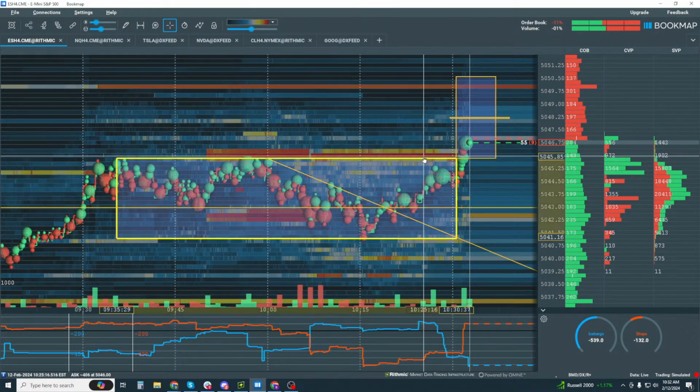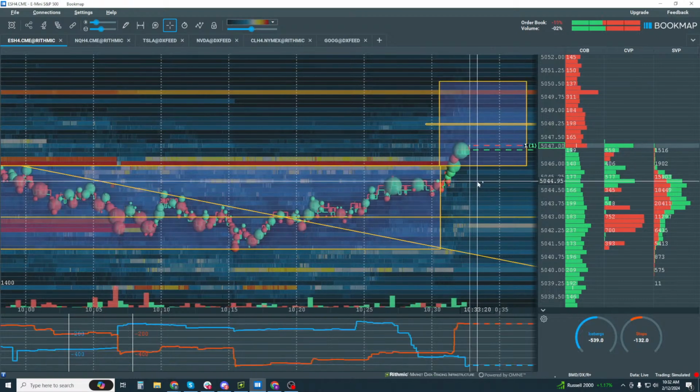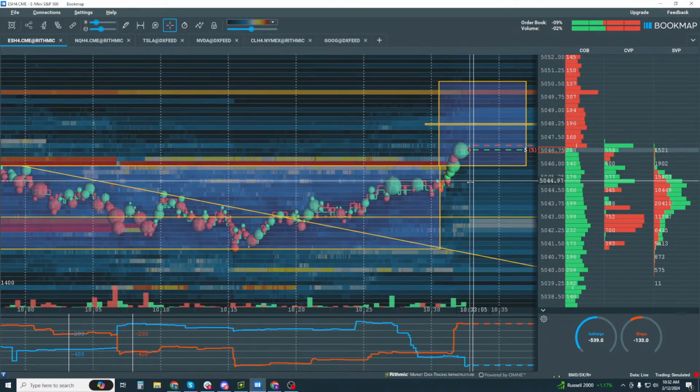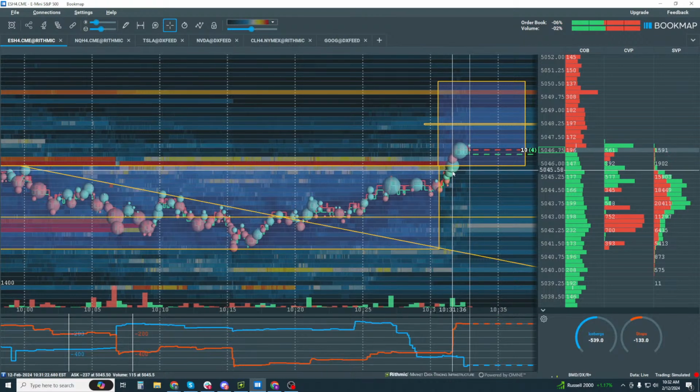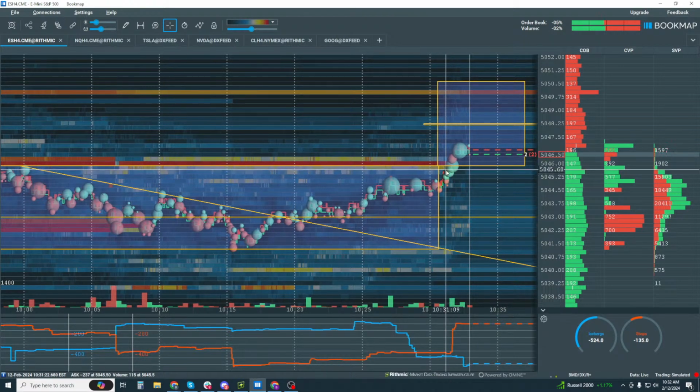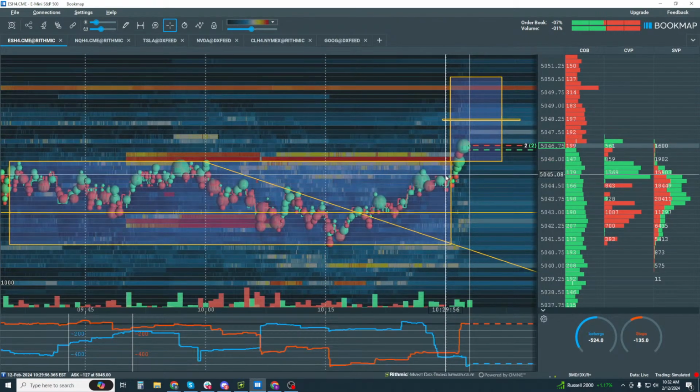Okay, so the trade management on something like this is very simple. I mean, it's very aggressive. It should work in your favor, and it should work now. Okay? And if it doesn't, just take the scratch.